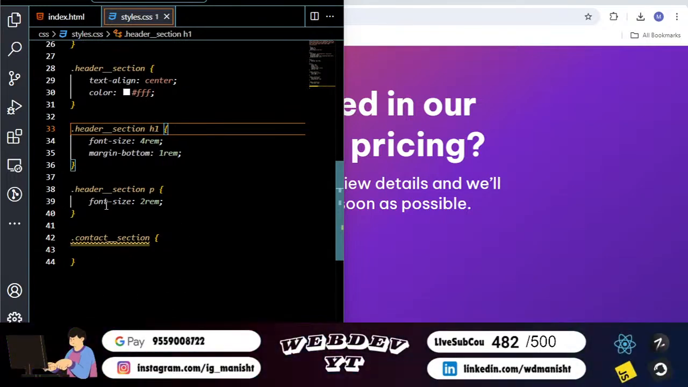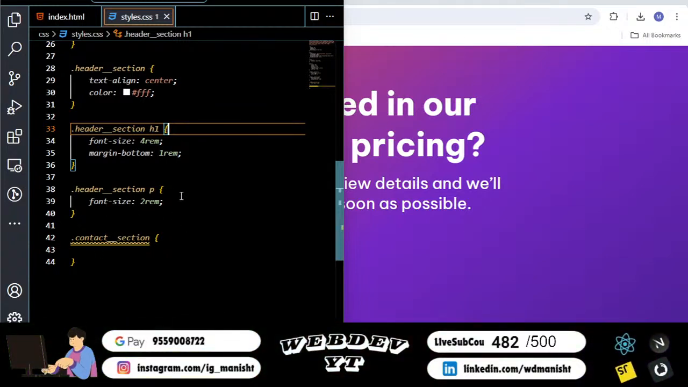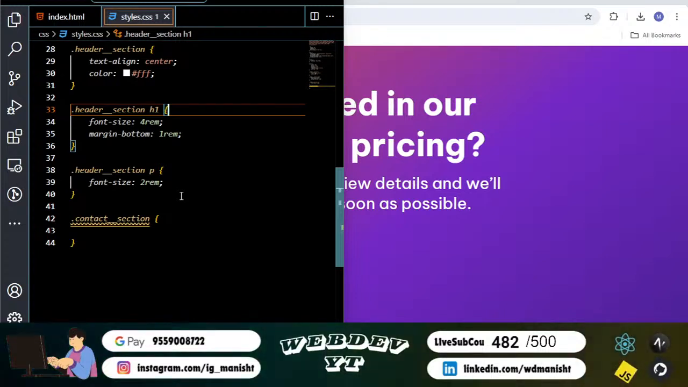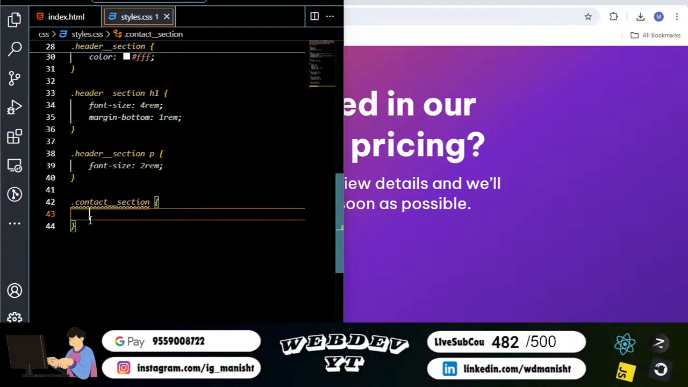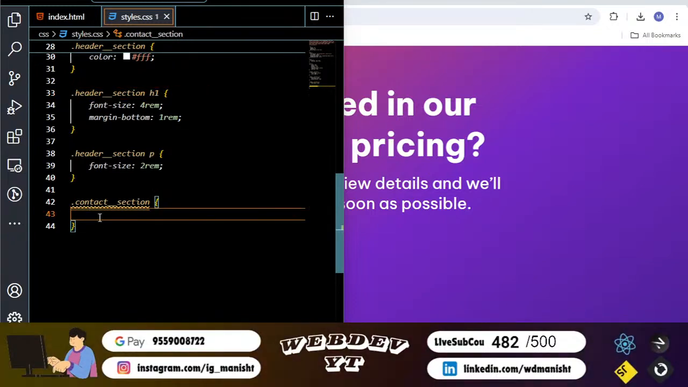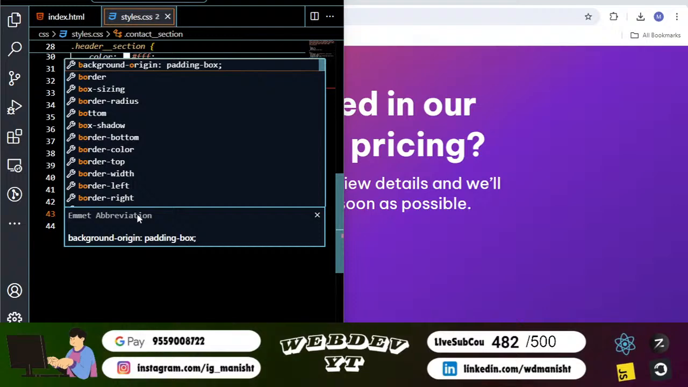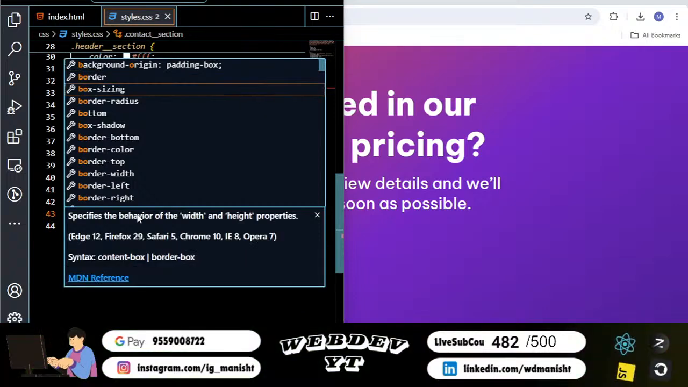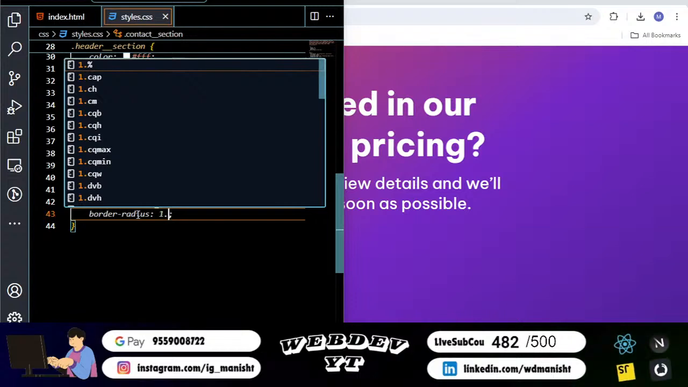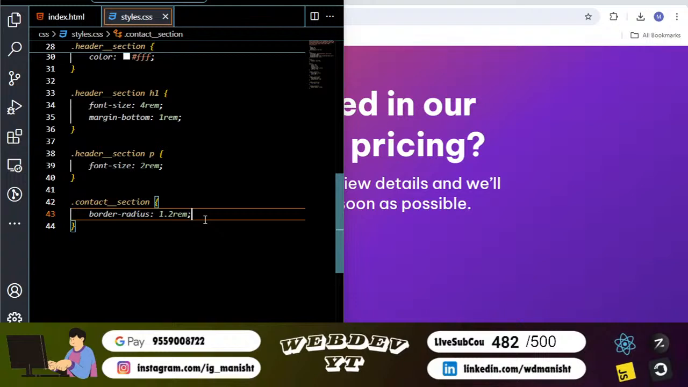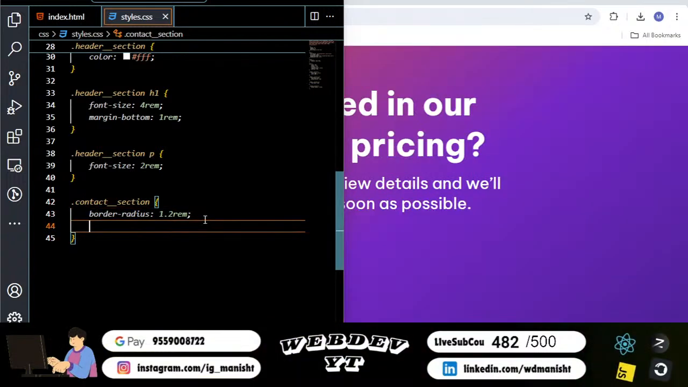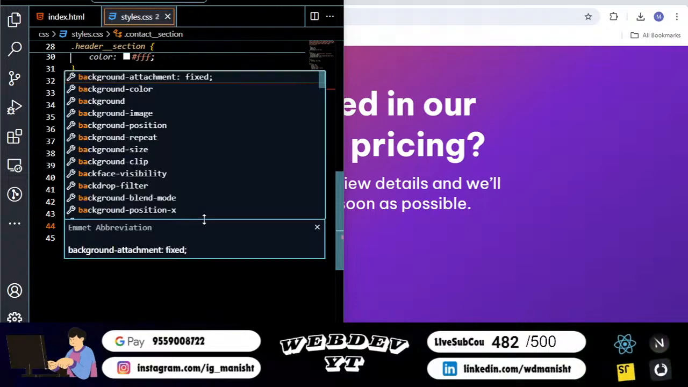Now the error p is also there. We will change this font size and everything in our media query to make it responsive for tablet and mobile devices. So now we have that contact form. Let's first give some border radius to it. I will give the border radius as 1.2rem. Let it be; later we'll try to increase or decrease it. Then let's define the background color as well.